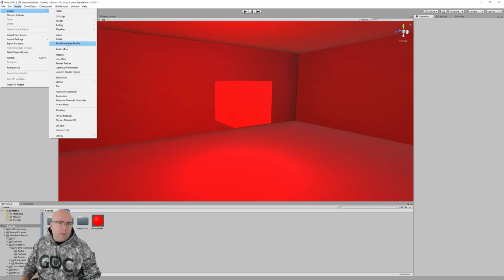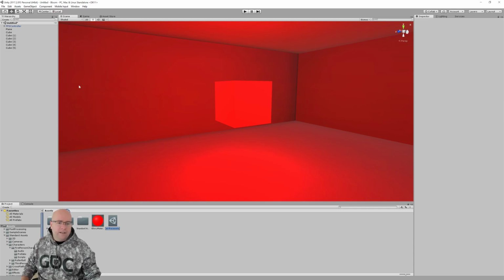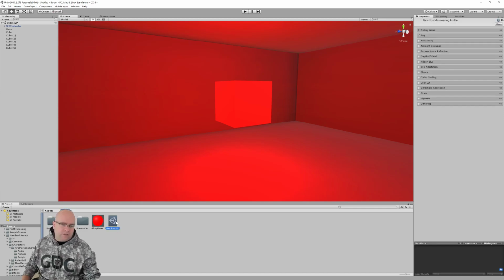There it is, right here. Assets, Create, Post-Processing Profile, and it's going to drop that down here. You could just leave it new, or if you're going to have different ones, you could have different names, but let's get rid of the word new. So, post-processing profile. Okay, so it's got a bunch of settings here in the inspector panel, which is cool.